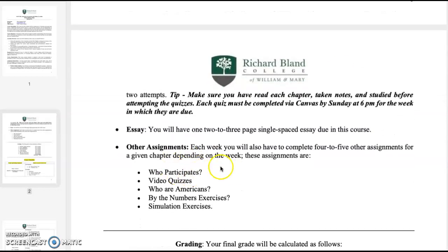Just to mention here, the other assignments every week, the way the book structures them, and you'll be able to understand this more once you see it, is there's a who participates video quiz, who are the Americans. There are these different exercises for each chapter that hopefully give you a greater perspective on the content of each chapter.